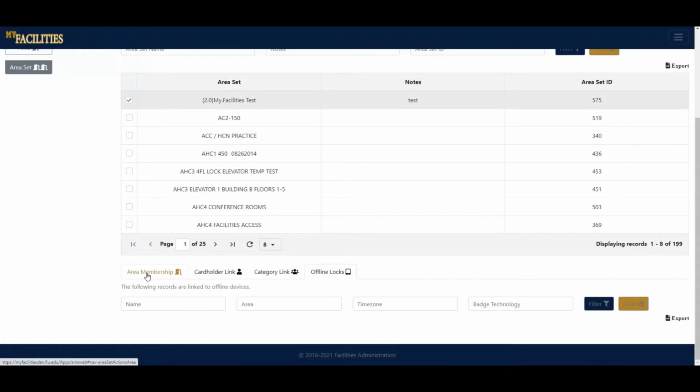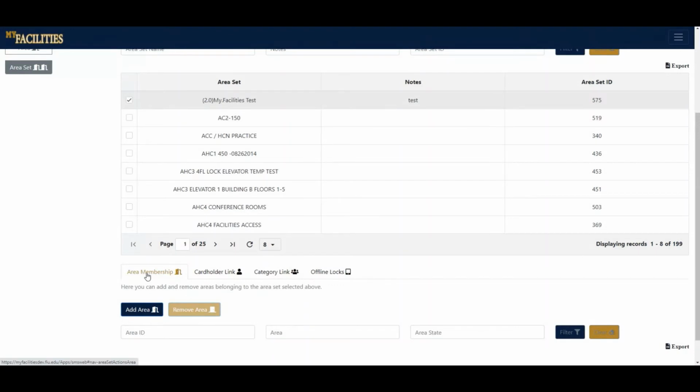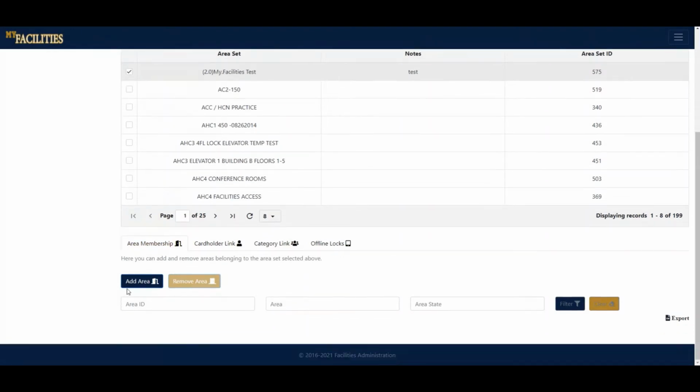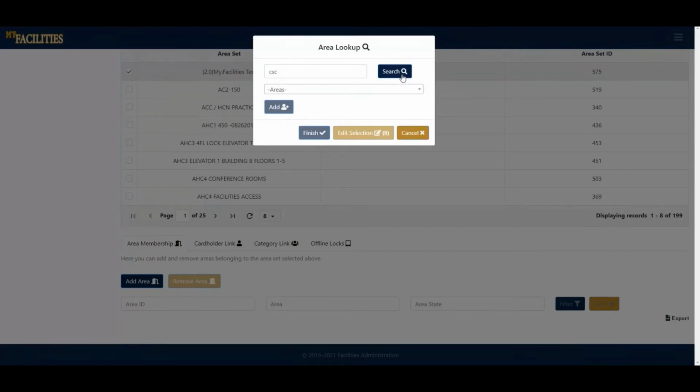To add an area to your selected area set, begin by selecting Area Membership if you're not already there. Now, click on Add Area and you will be prompted to enter an area ID or description if you know it. Once you're done typing it out, you can click on the search button or just hit enter on your keyboard. If you do not know the area ID or description, you can partially type what you know and it will return the areas that match what you search for.